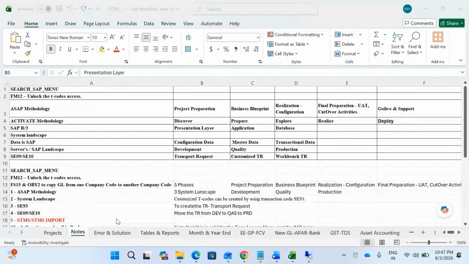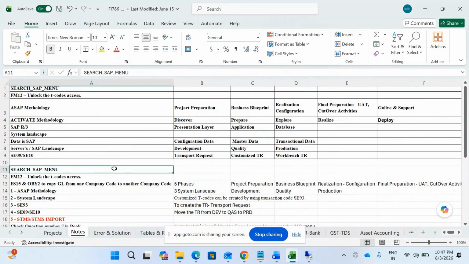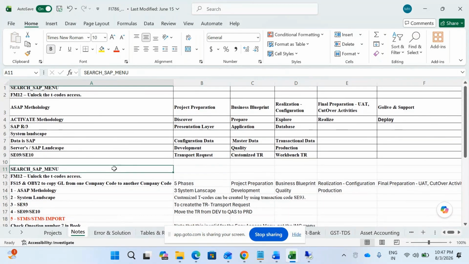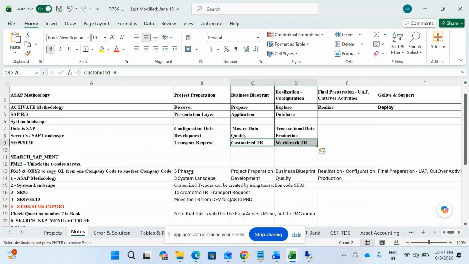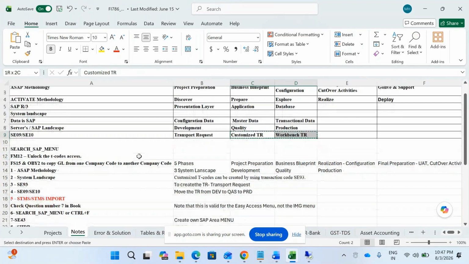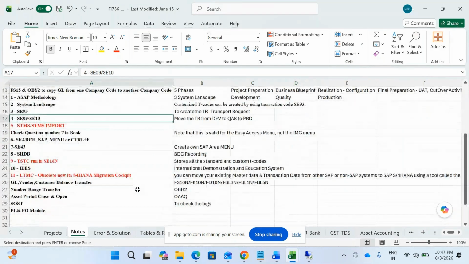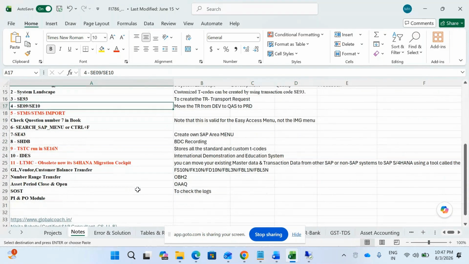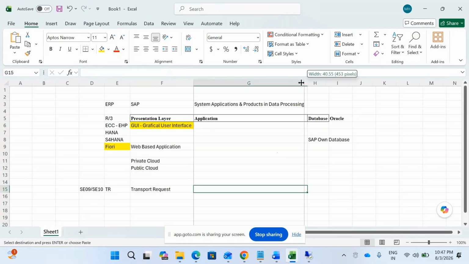I have done it, but not directly. I have seen my colleagues, when they have to save something that they do in the sandbox, transport it to quality and production. What is a TR? I just want to understand in simple layman language. It's a container where the changes are contained in order to be transported to the quality system.